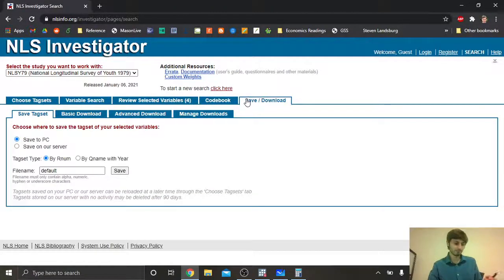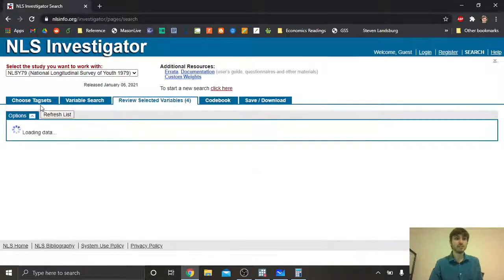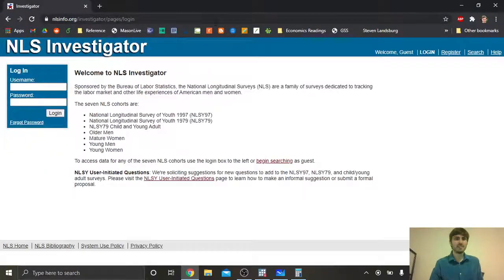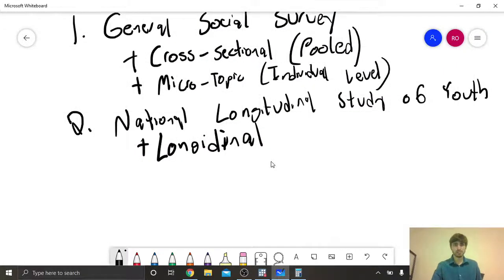That's just the GSS that you can do that with. But you can download it in Stata format. So if you need longitudinal data, nlsinfo.org/investigator is the place to go. All right, so that's 3, 2. I guess I gave you 2 sources of micro data, again at the individual level.